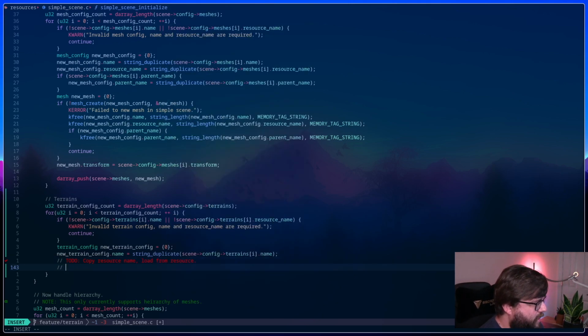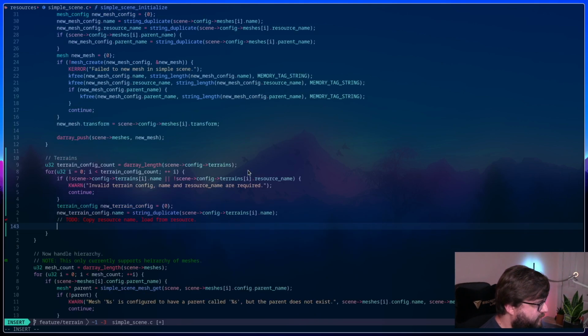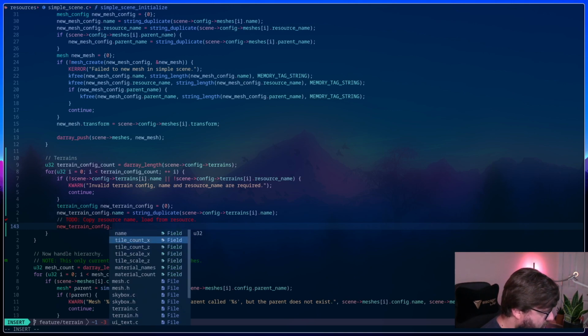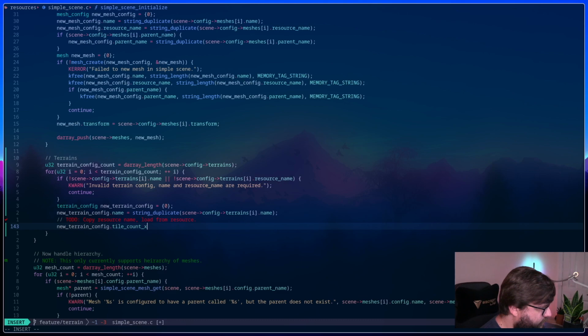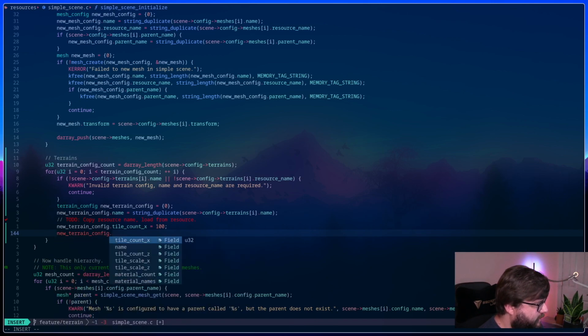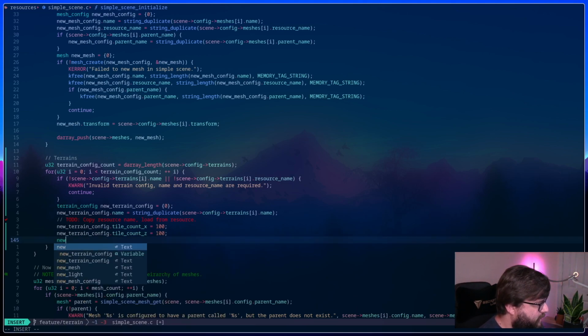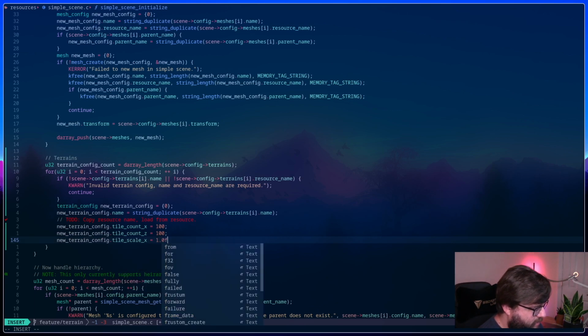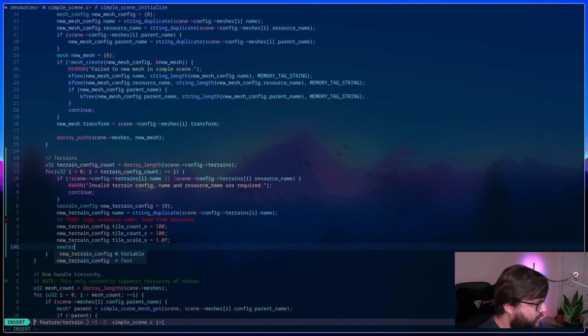Okay. Instead, I'm going to create the config myself. So new_terrain_config.tile_count_x, we're going to set that to, I don't know, 100. New_terrain_config.tile_count_z we'll also set to 100. New_terrain_config.tile_scale_x equals 1.0. New_terrain_config.tile_scale_z equals 1.0f.